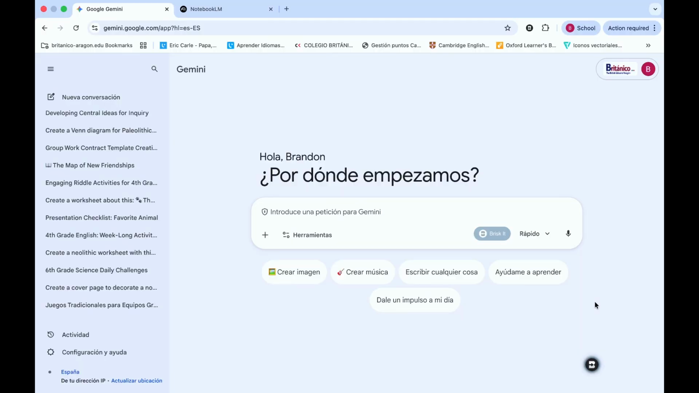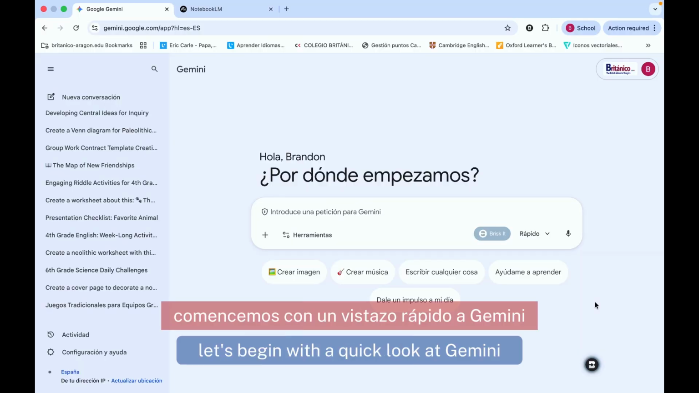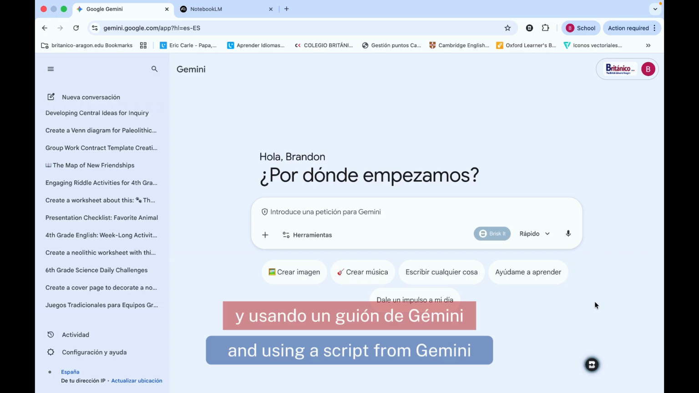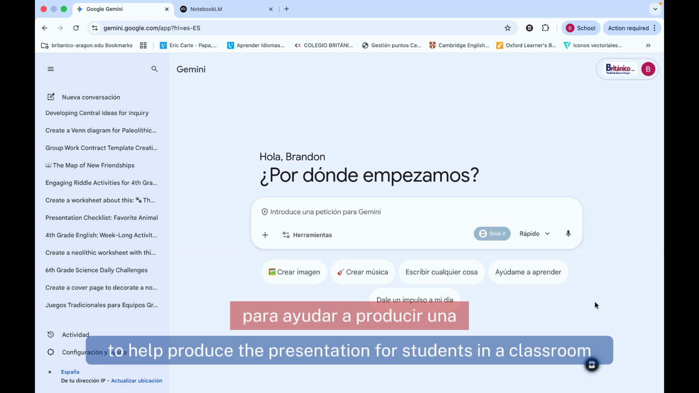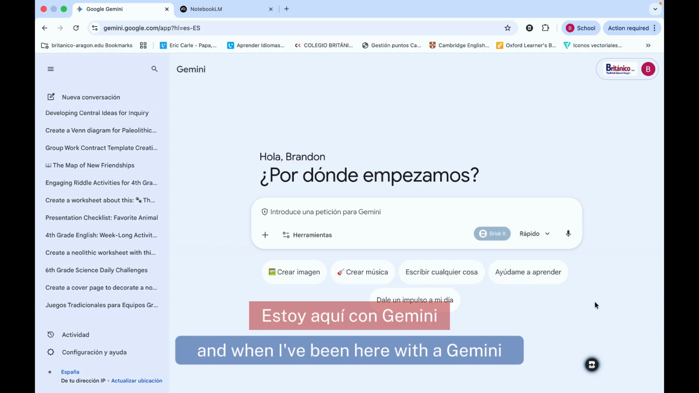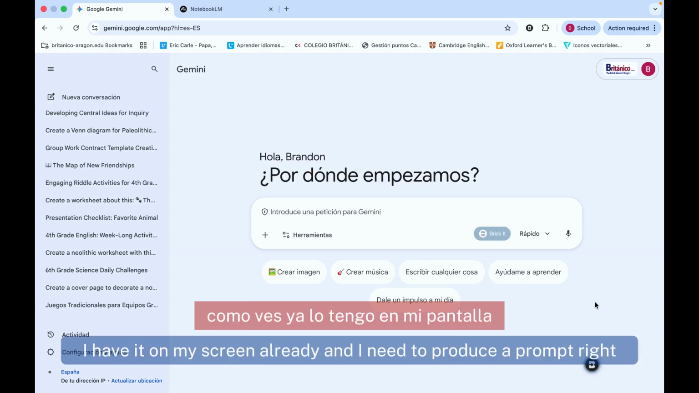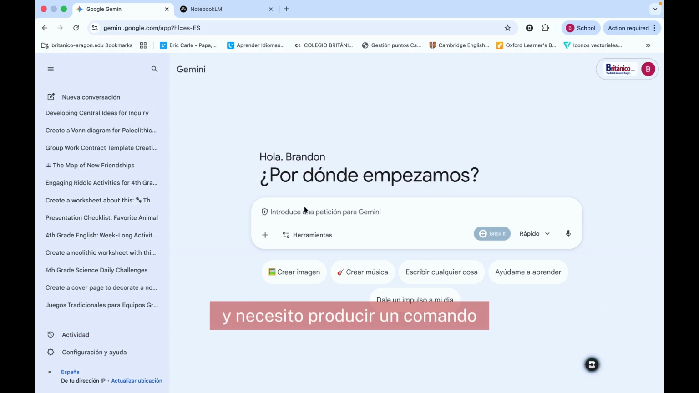Let's get to it. All right, well, let's begin with a quick look at Gemini and using a script from Gemini and introducing the document as a PDF into NotebookLM to help produce a presentation for students in a classroom. When I've been here with Gemini, as you can see, I have it on my screen already, and I need to produce a prompt, right?